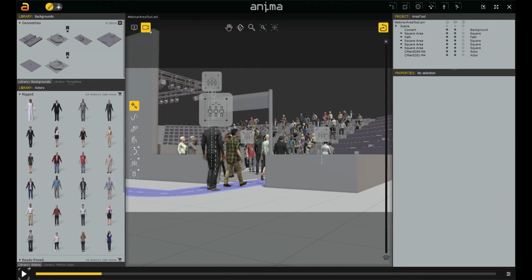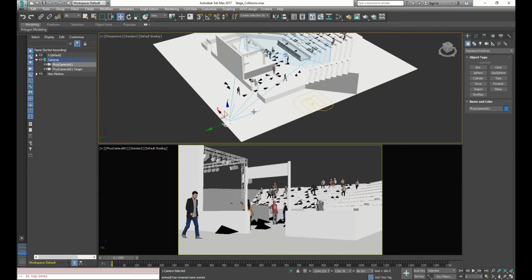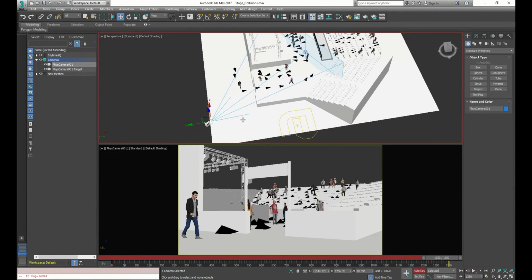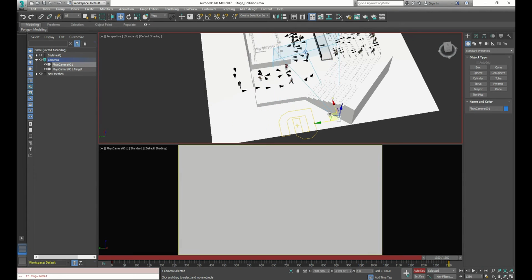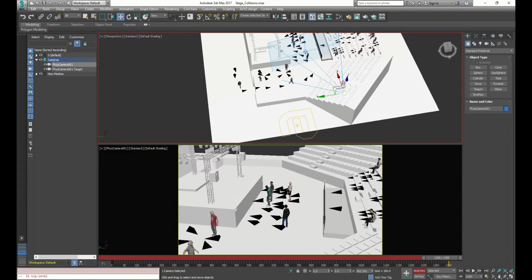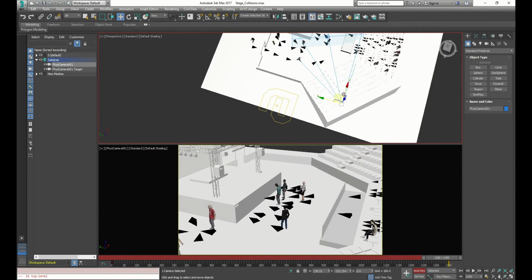We go back to 3ds Max, and we animate this camera. We create a camera movement. So I'm going to enable the auto key. I will create the first position key. I will go to the end of the timeline, whose length is exactly the same as the one in Anima. And now I change my camera point of view here. Something like this.